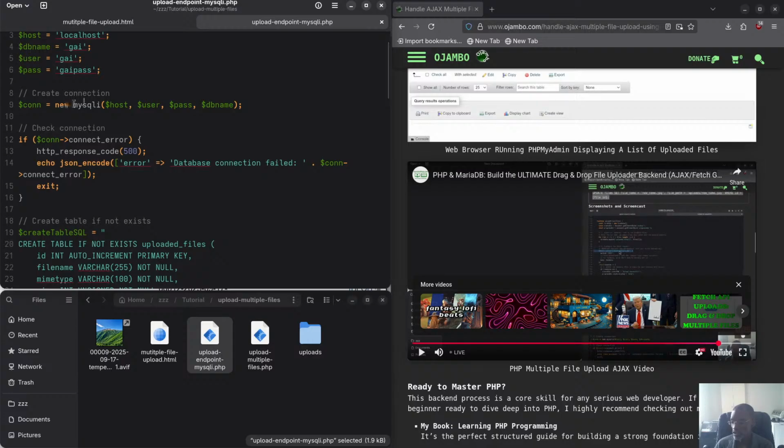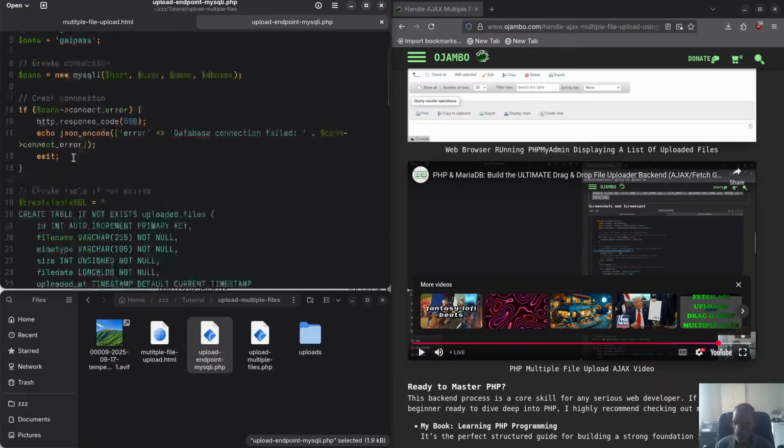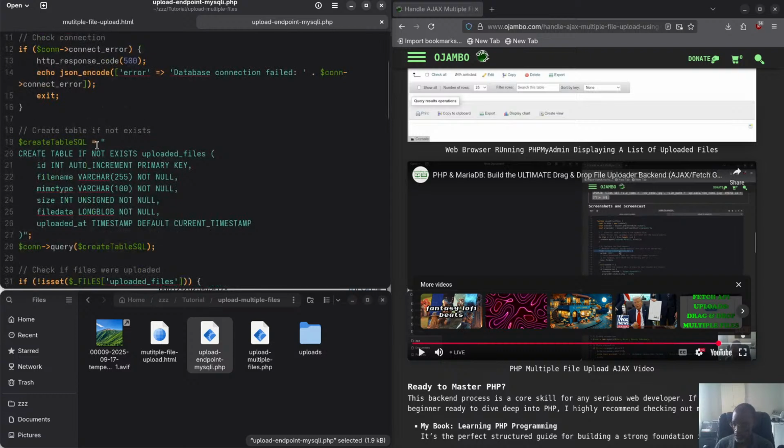Okay, and then after that you check the connection. If there's a problem with the connection, we exit, or sometimes you might see die, but because we're using JSON, that's why we echo the JSON message, database connection failed. And yeah, so I do remember this.